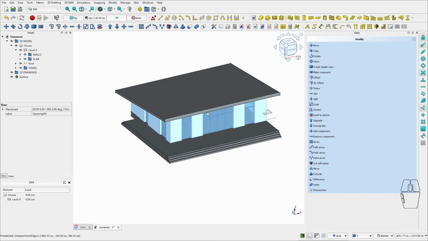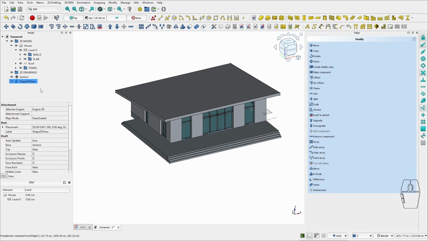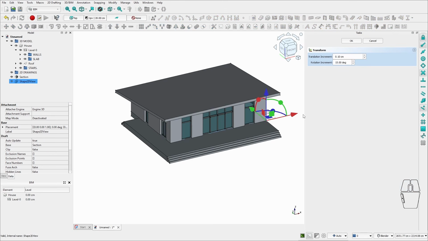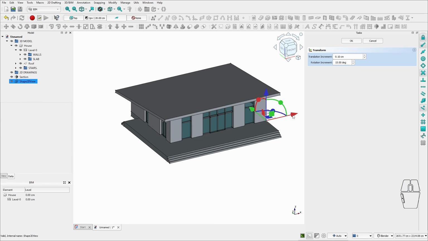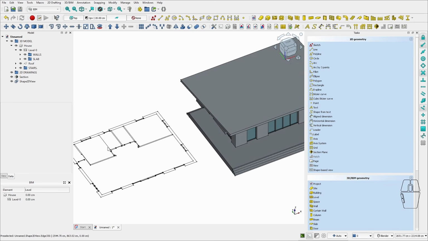To generate the plan directly in the BIM workbench, select the section object and then click on the Shape Base View icon. A new object representing the section view drawing appears in the tree view. You can move it by right-clicking and translate. Move it to the left of the scene. We've successfully generated a section view of the house using this tool.